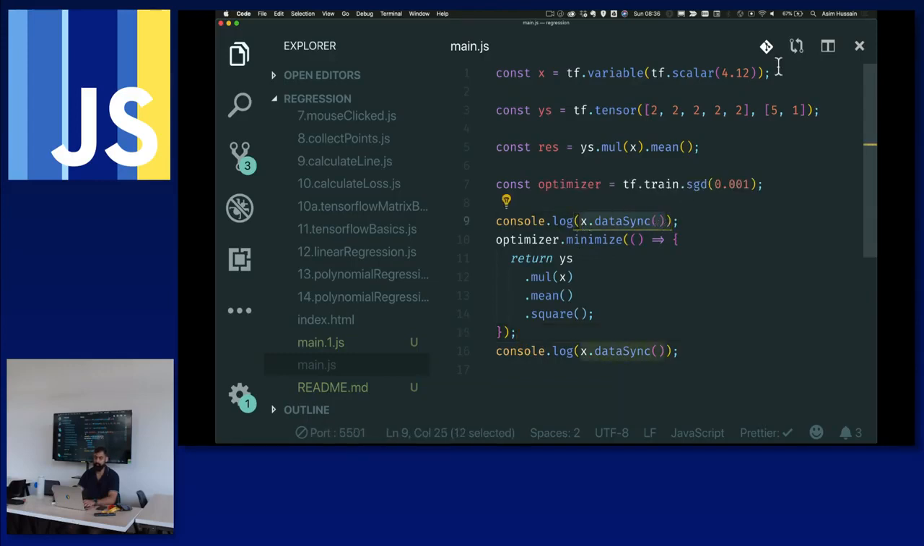So it prints out x. It should be 4.12. We want the optimizer to minimize some value for us, right? Minimize the loss. We always want the loss number to be less. That's what we call minimize. We're minimizing a loss, always. We pass in a function, and that function is going to return a tensor, so it's going to be y's multiplied by x. x is a variable. Mean square, right? We're squaring it as well, but that's essentially the same as this.